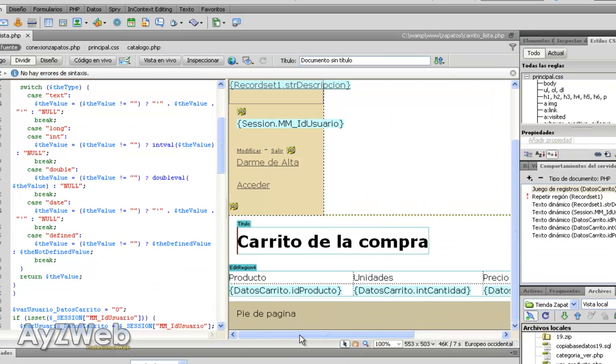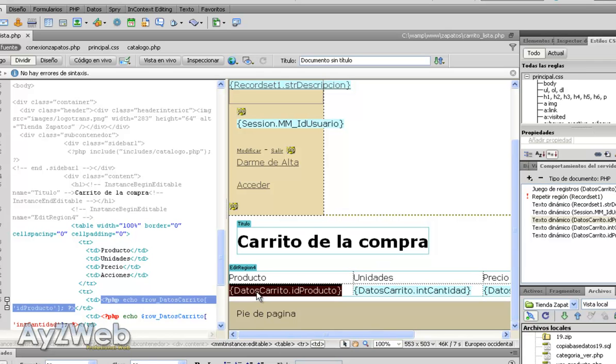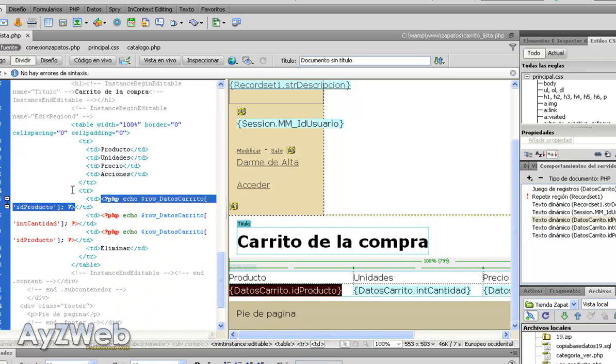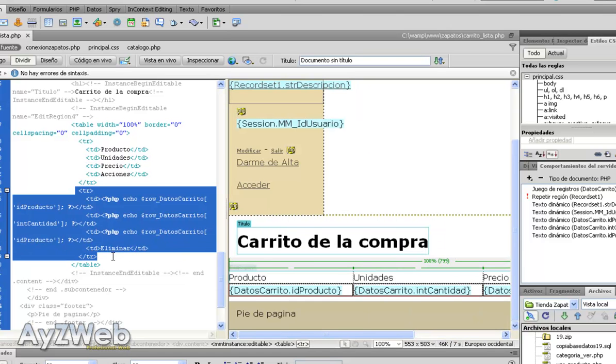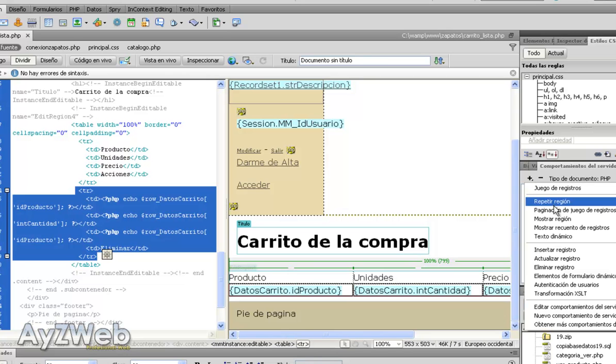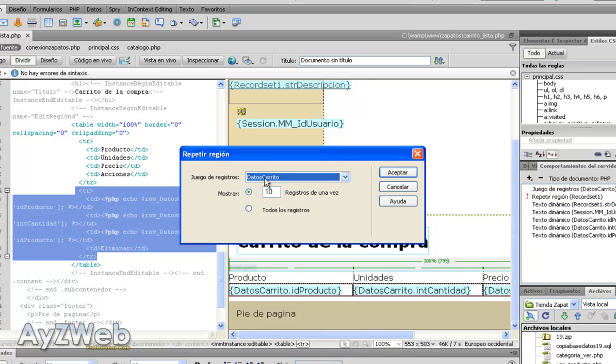Well, by now I only get one line in the product, but I purchased two items indeed. Why? Because I'm not repeating the right region. I'm repeating data, but I'm not repeating a region. How can we do it? We've seen that before. We select from TR to TR, which is what makes a whole line. This is the line containing product, units, price, and actions. It would be the main line, and this other TR contains the data. Fine, the one I'm interested in repeating is this one.